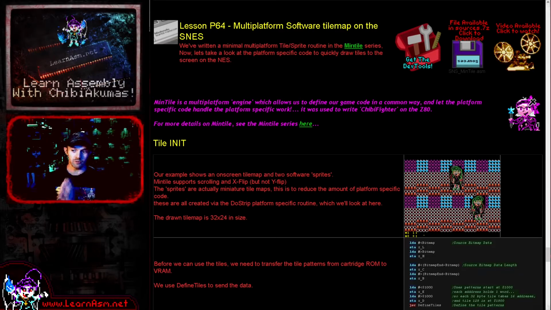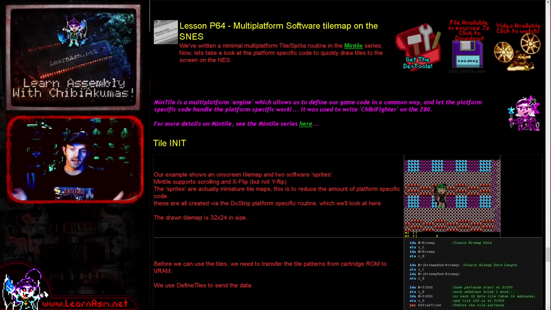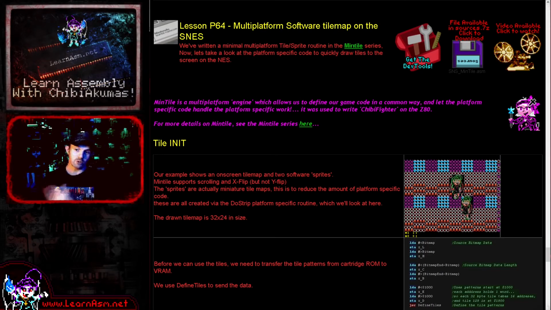Now, of course, the Super Nintendo has a hardware tilemap, and so really on this system all we'll be doing is transferring the tile numbers from the software side into the hardware. As I say, being as the Super Nintendo has a hardware tilemap, you might think that that's not particularly worthwhile. You know, why bother using Mintile at all? Entirely fair comment. The real purpose of Mintile was that you can write a program and port it to a lot of different systems with very, very different hardware capabilities.